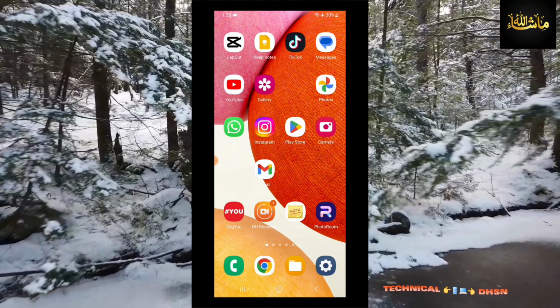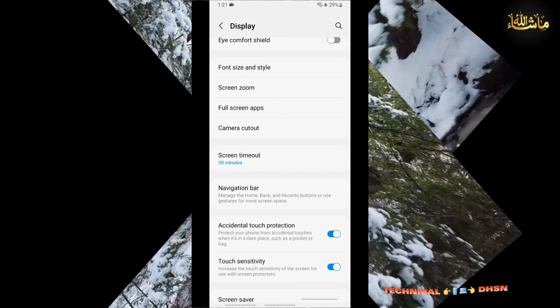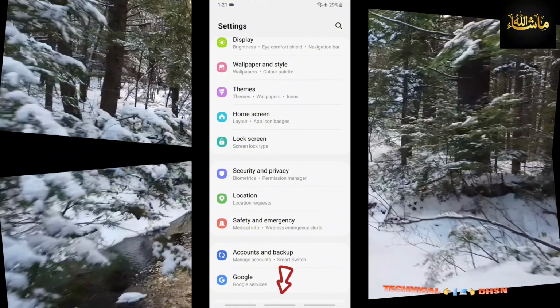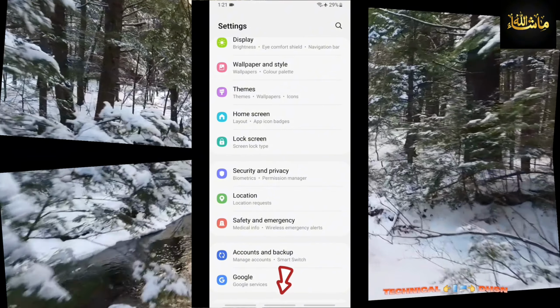Now let me teach you how to use these three buttons. The first one is used as a back button. As you can see, when you swipe it upward, it will work as a back button. The middle one is used for removing all the apps from the home screen. The third one is used for showing you background apps.